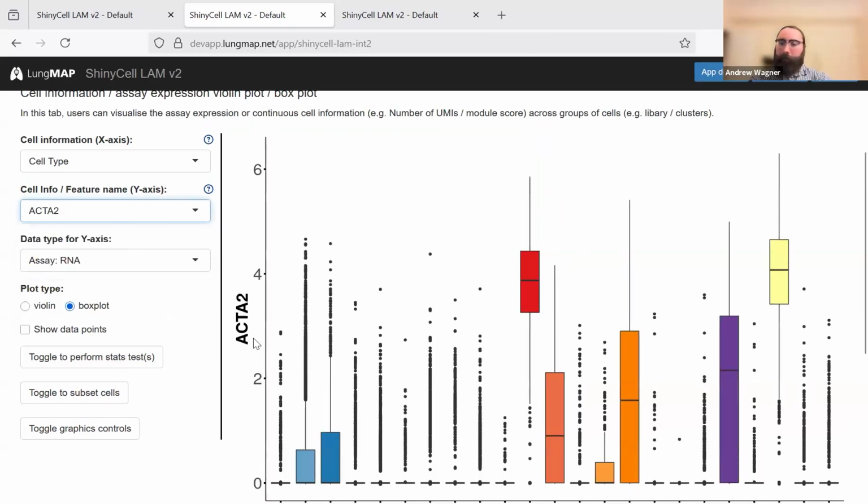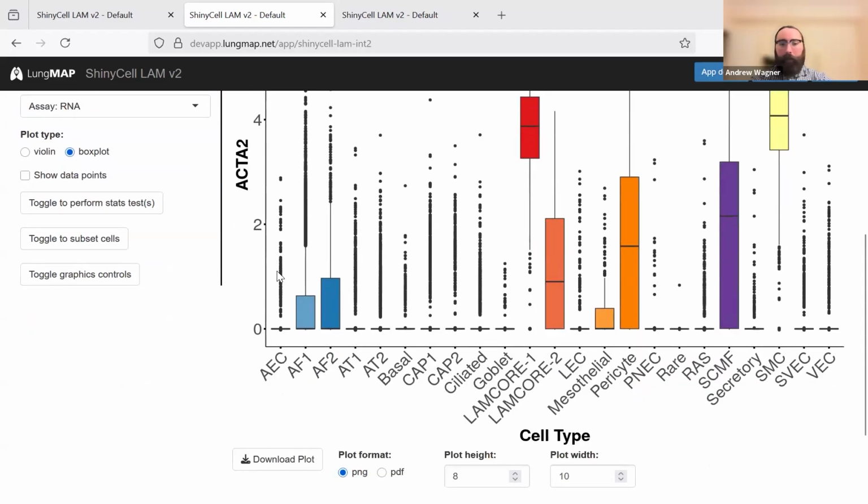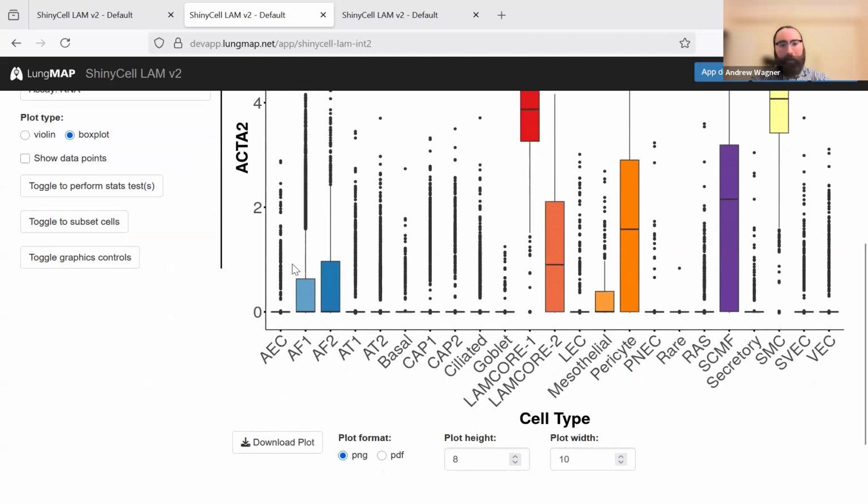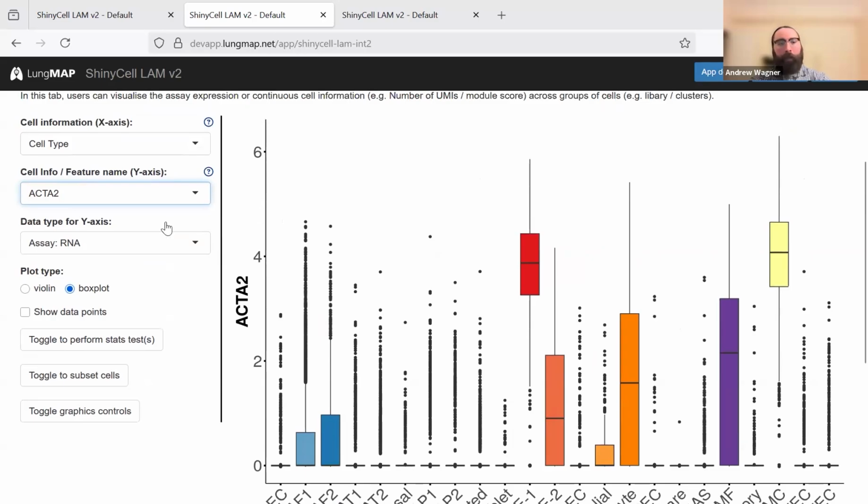And you can see that it plots it very quickly. You can look at the box plot here. You have everything you need immediately. You can download this plot. You can set the height and width, and then you could be fine here. So at first glance, you can see that there's close expression between this and LAM core 1.